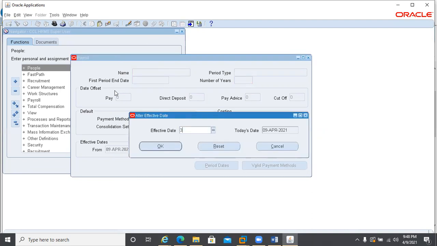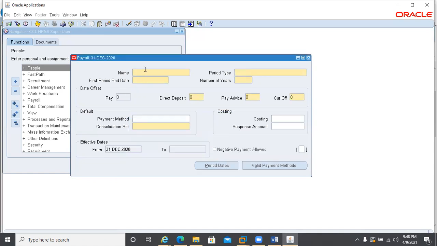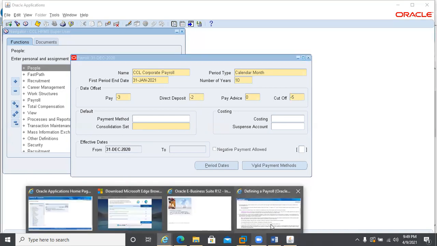But now let us create again the first one, 2020. Let me create CCL corporate payroll and the type. Now, inshallah, we will see the exact picture. For example, now this will be our -5. So we have to make it -5, and here also it will be, for example, -3. Here it will be -2. We even saw it, but we missed it.